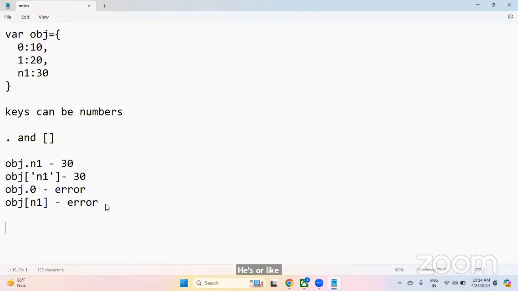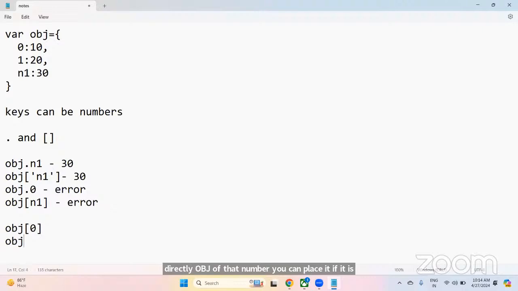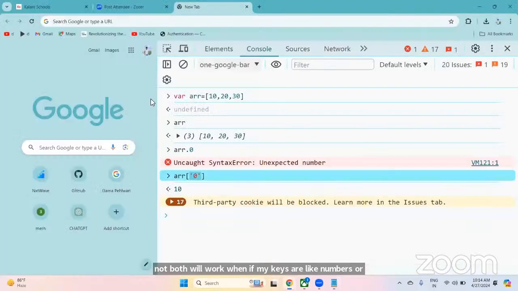One is directly obj of that number; you can place it if it is a number. Otherwise, you can go with what? Obj of, okay, a stringified number also you can place it or not. Both will work. When? If my keys are numbers, both will work.